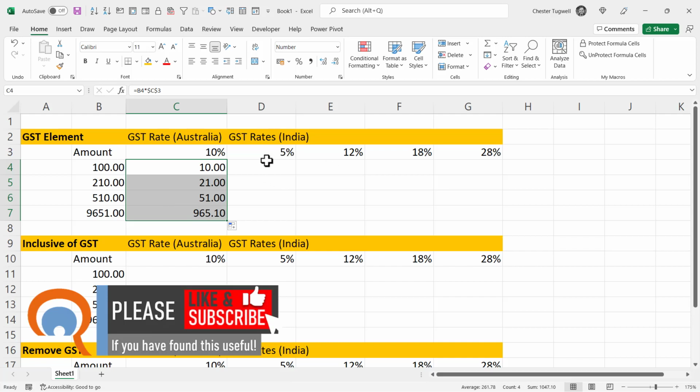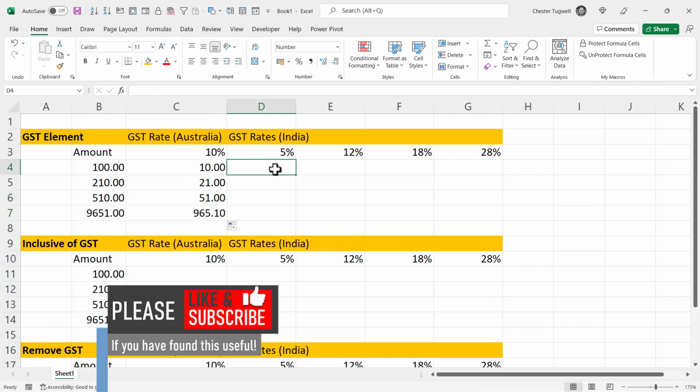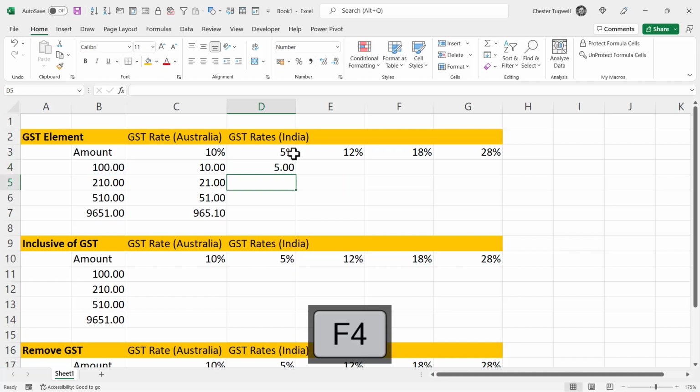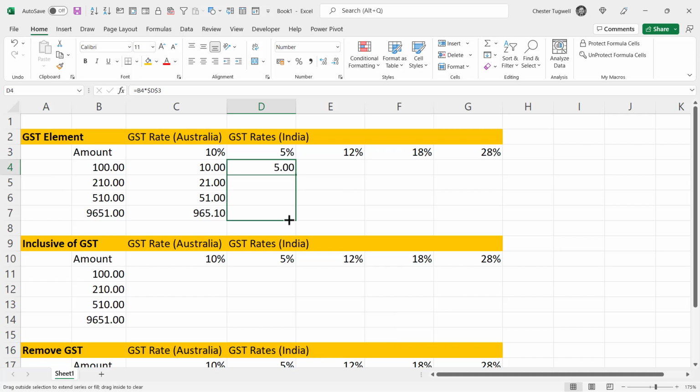It would be exactly the same if you were in India. You'd have to obviously choose the correct rate for your particular goods, but we would take the amount and we would multiply by the rate. So in my example here, it's in D3, and I'd need to lock that reference and then copy it down.